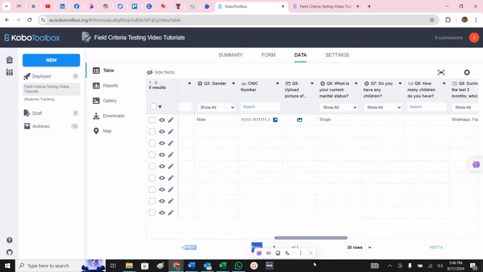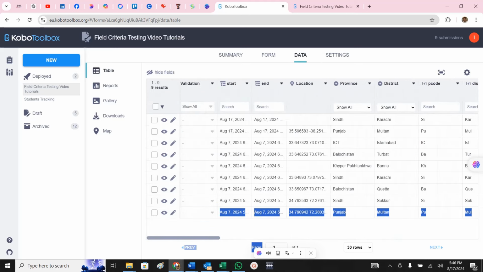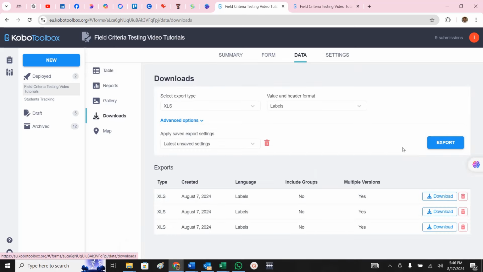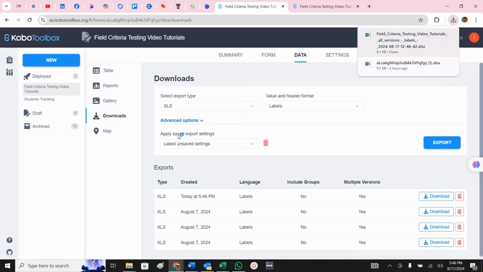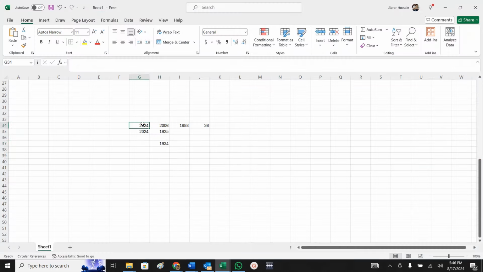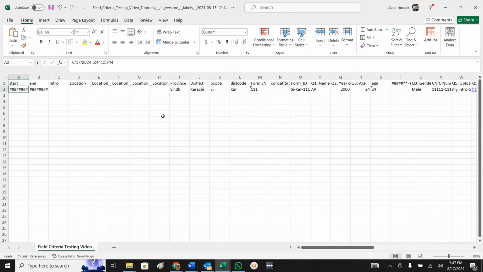Or if you want, I will show you how the pictures you have uploaded will be shown. You go to download, then export, and when you export, just download it. Now you will see in this Excel file how those pictures and other data will look. Here you can see the file where we have downloaded. This is a dummy entry.